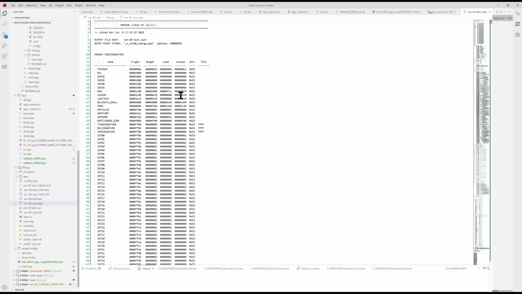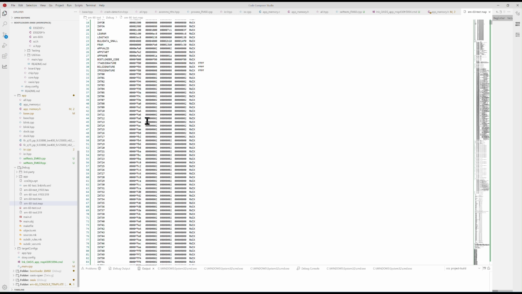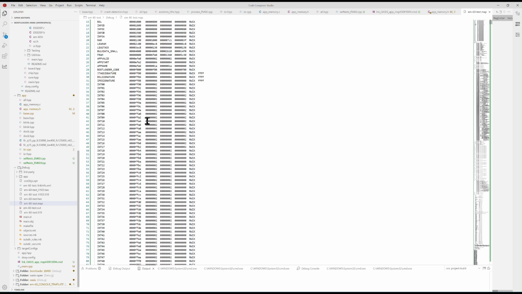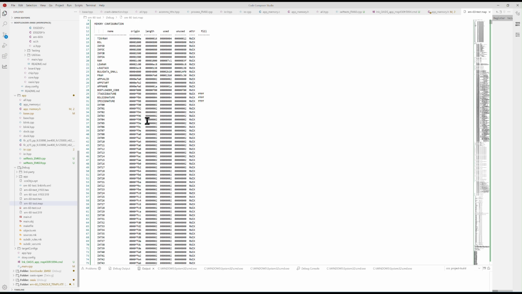So that's how you can see how close you are to running out of memory. But really, this MCU can hold quite a bit of code. So you can have a rather big code base there.